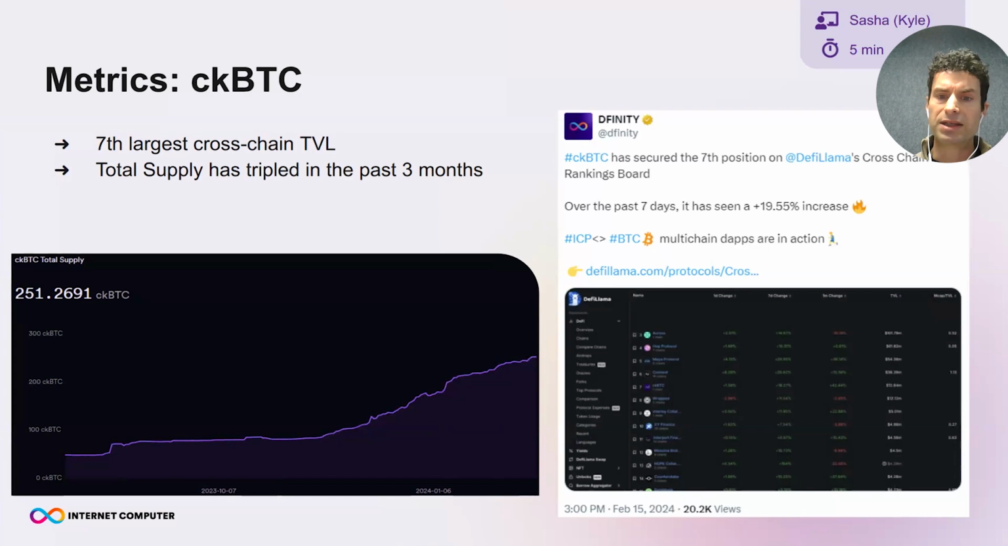This slide highlights how ckBTC supply has grown significantly in the past 3 months, and ckBTC is now the 7th largest cross-chain asset according to DeFi Llama.